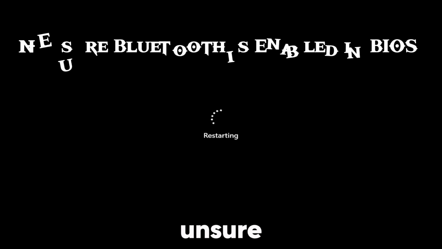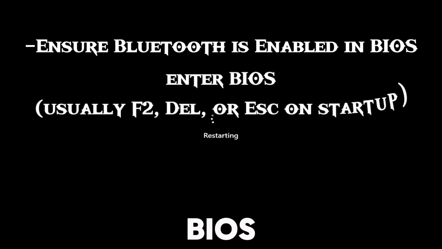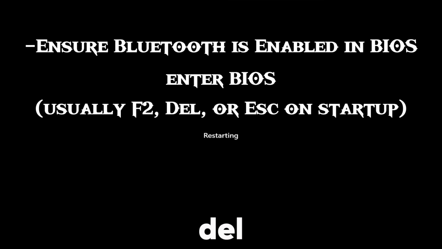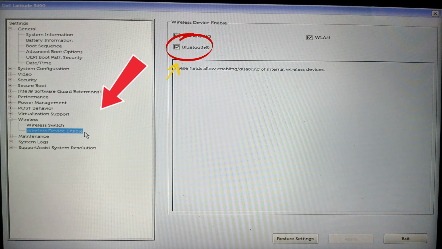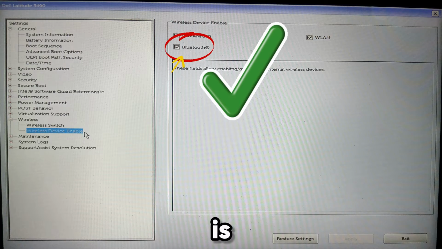If you are unsure Bluetooth is enabled in BIOS, enter the BIOS, usually by pressing F2, Del, or Escape on startup. Look under Wireless, Advanced, or Integrated Peripherals and ensure Bluetooth is enabled.